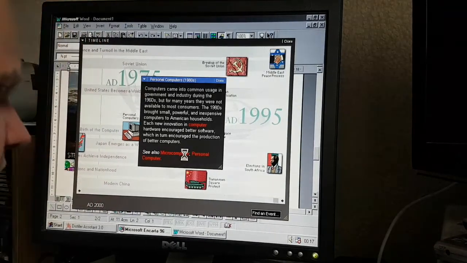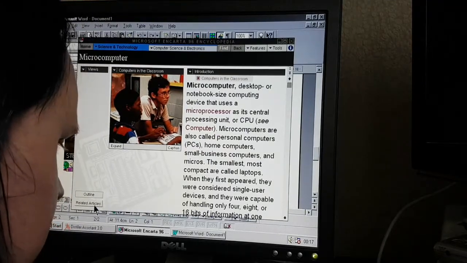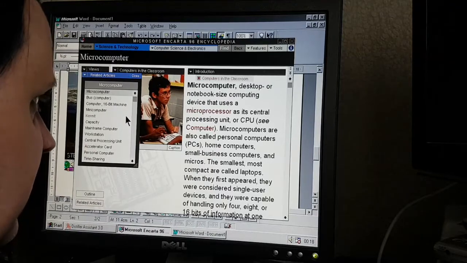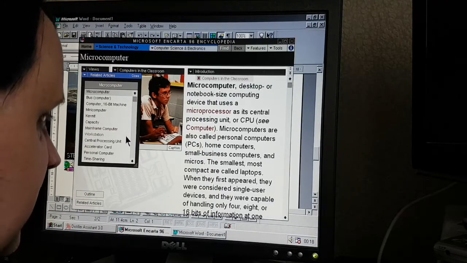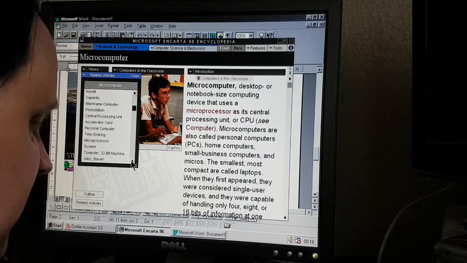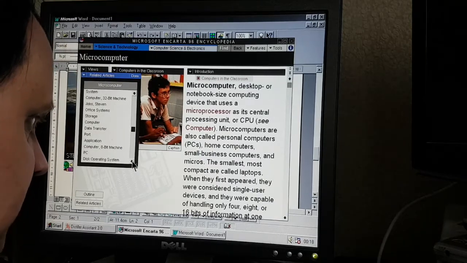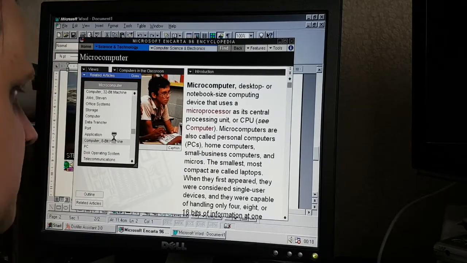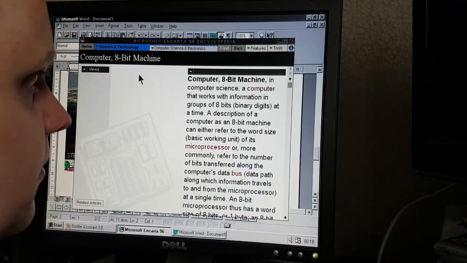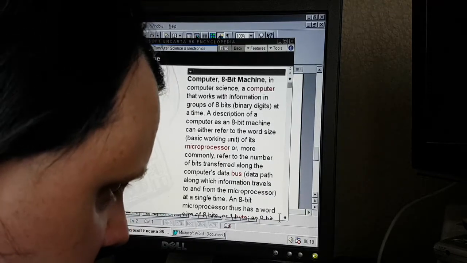So I can go. This has become at this point a game of wiki racers. Microcomputer, bus, minicomputer, Kermit, capacity, workstation, time sharing, microprocessor system, computer 32-bit machine, Commodore 64 is not, port application, computer 8-bit machine. There we go. Computer in groups of 8 bits, blah blah blah.